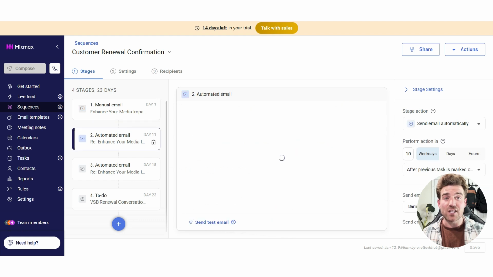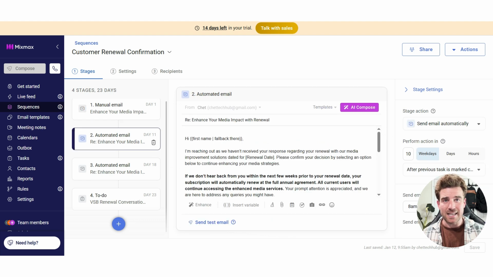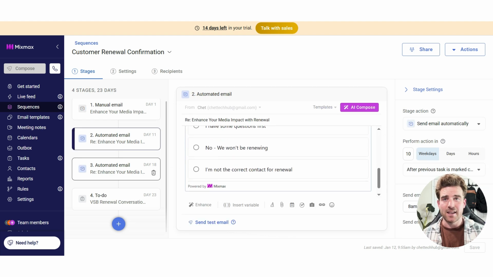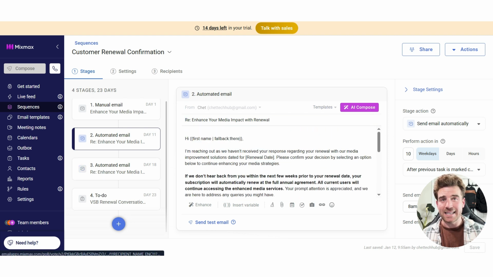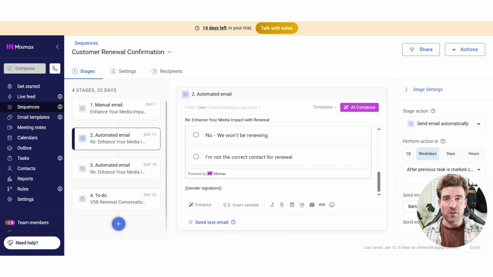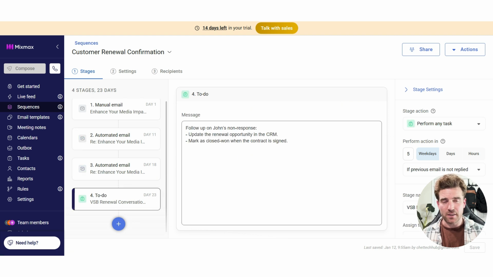The second stage is an automated email on day 11, sent if the customer hasn't responded yet. The third stage is another automated email on day 18, reinforcing your message. Finally, the fourth stage is a to-do task on day 23, reminding you to follow up manually.